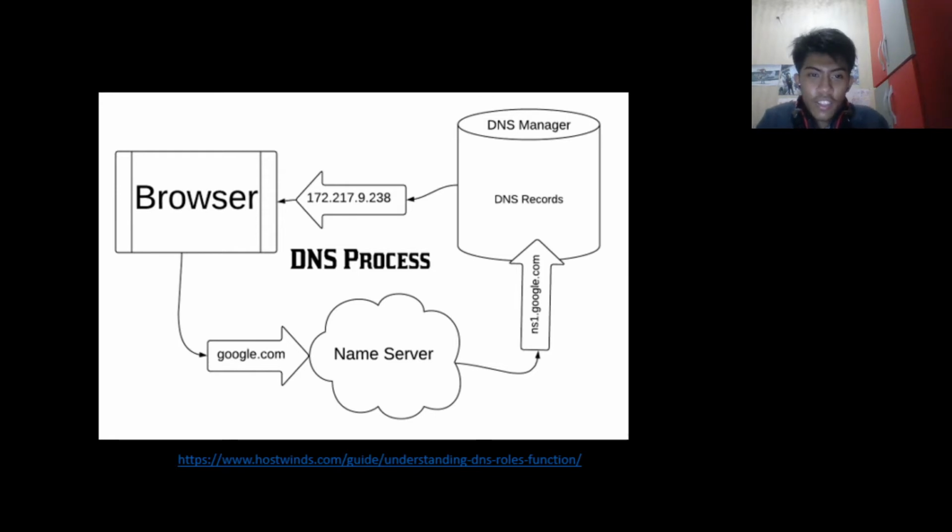And the disadvantage is that one server can only run one domain at a time. So there aren't two domains on one server at a time.